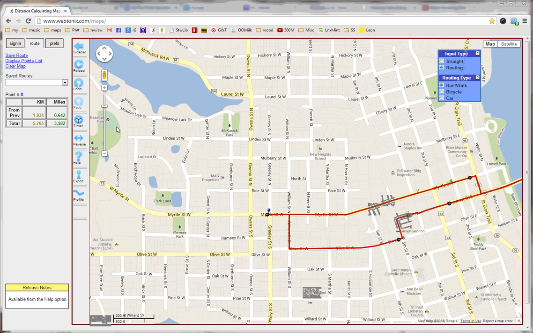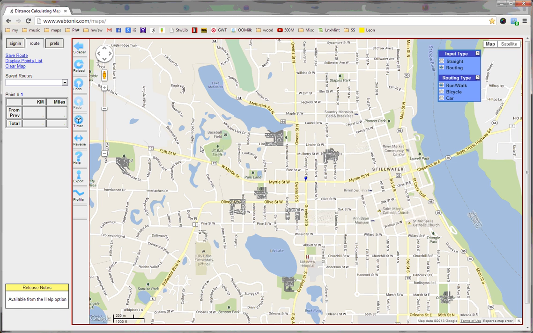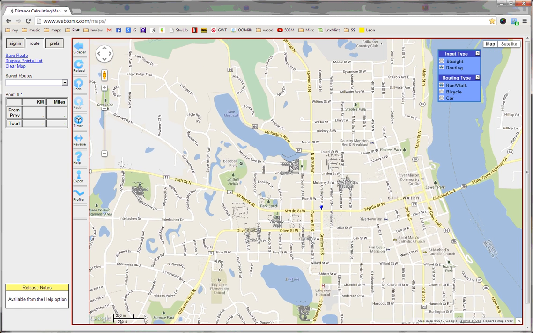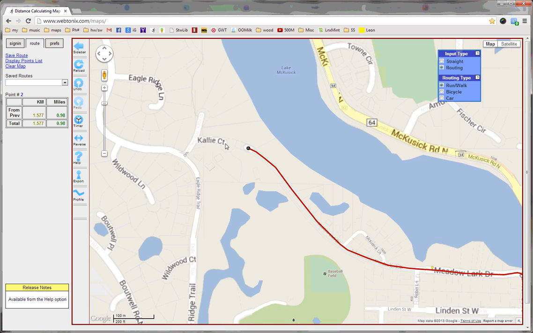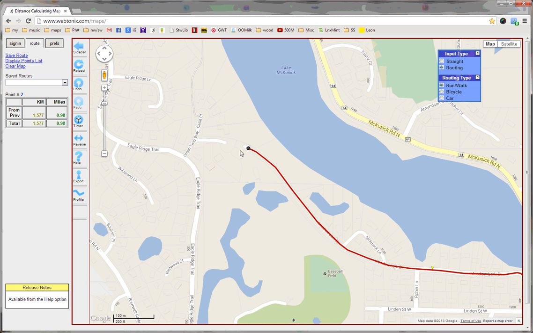Okay, another thing that I want to show is, I'll reload the map here so we have a blank map. I want to go up this way. I'm going to go right here. I'll zoom in. Now I'm on a street here, and I happen to know that there is a dirt path that goes between this spot and this spot. But if I click over here, even with Run Walk specified, Google Maps doesn't know that I can do that. So it routes me around the long way.